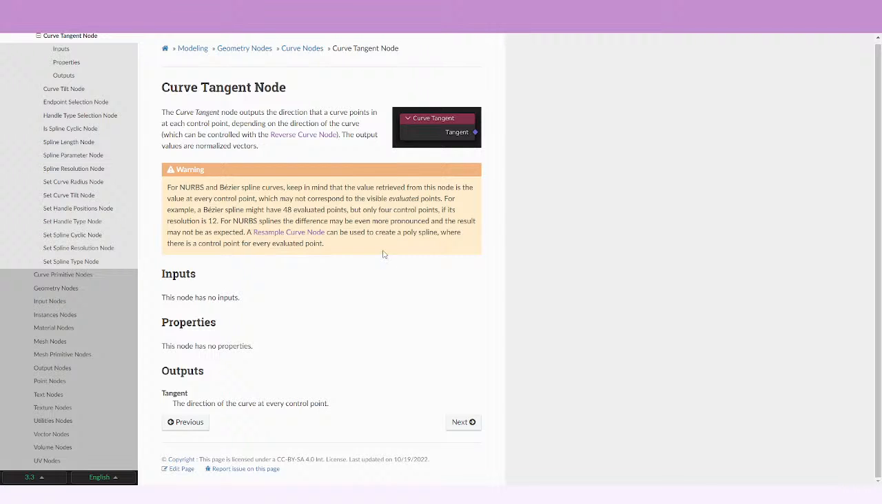That's information that we already know. And this is really interesting, this warning, because it says that for NURBS and Bezier spline curves, keep in mind that the value retrieved from this node is the value at every control point, which might not correspond to the visible evaluated points. For example, a Bezier spline might have 48 evaluated points, but only 4 control points.